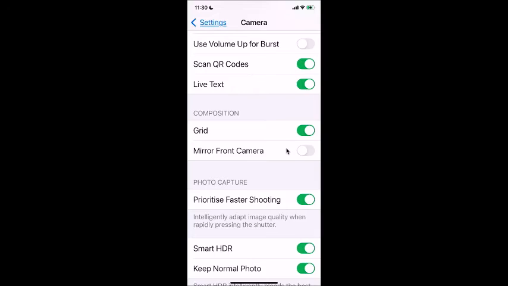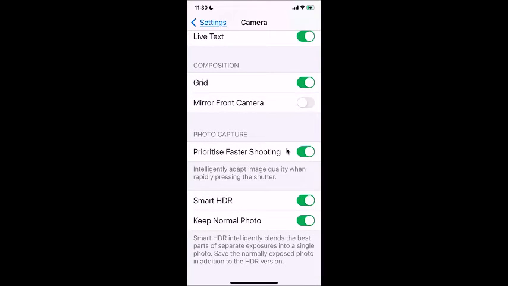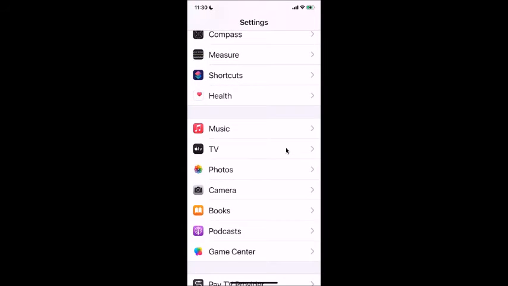And then I've got options here for prioritizing faster shooting and using HDR. HDR, high dynamic range. It's essentially the best color that you can get out of a photo. It's been designed so that when you're taking an image of the sky, you see the sky as blue, but the camera might see it as white. What the camera will do is come along and fix that and make it blue again. So high dynamic range, pretty amazing stuff. So do have a look at the settings there.